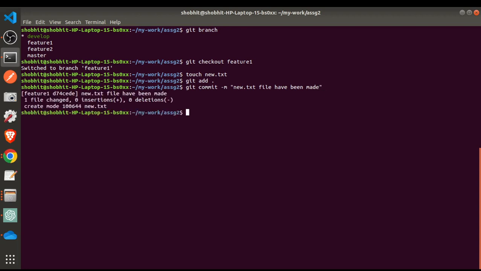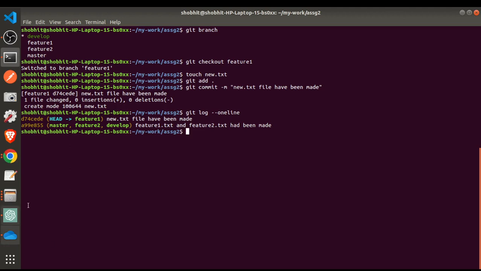Okay, so we did the commit. I wanted to see whether the commit was successful or not, so I will write git log --oneline. Okay, so you can see that we are in the feature1 branch and we did a commit, and there we typed the message that a new .txt file has been made, and this commit happened in the master branch. And we then created a new feature1 branch from the master branch.